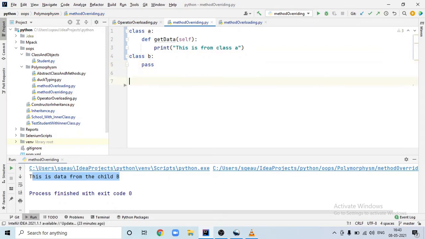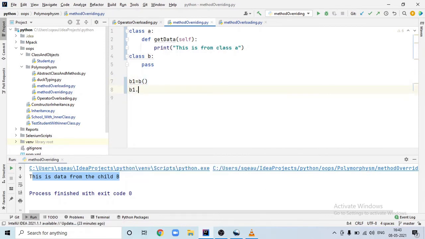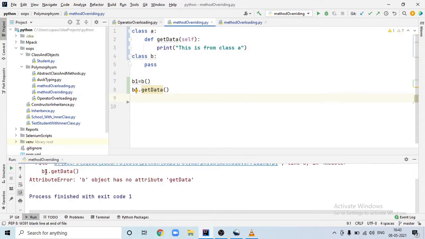Okay, so if I create an object of class B, and if I say get data for the B class, let me just make it a small letter b, and now I will say b1 dot get data. If I do something like this and run it, you will see that I am getting an error that get data, there is no function like that.